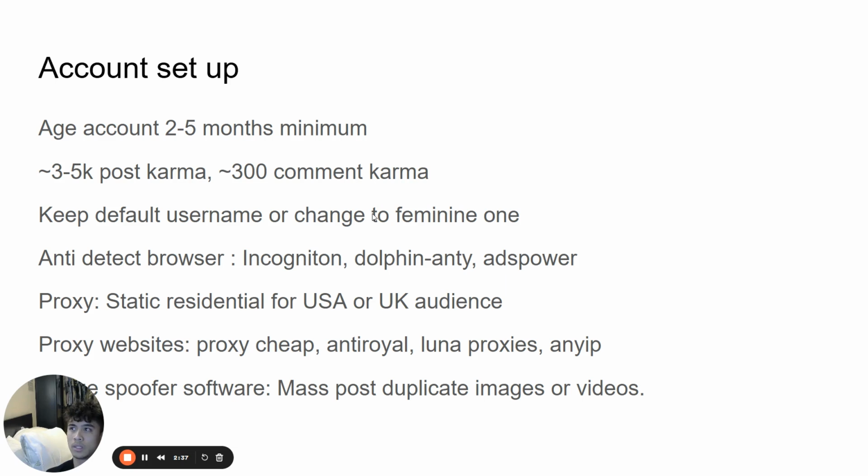When you're using these Reddit accounts, you want to use an anti-detect browser. There's Incogniton, Dolphin Anty, or AdsPower. I personally like to use Dolphin Anty, and then you have to pair the anti-detect browser with a proxy. Make sure you choose a static residential for USA or UK. Websites you could find a proxy at are Proxy-Cheap, Proxy-Seller, Luna Proxies, or IPRoyal.